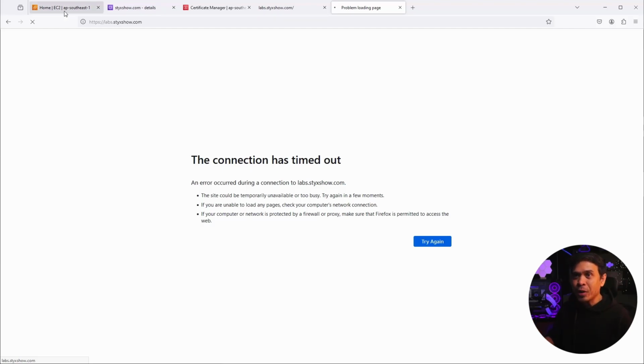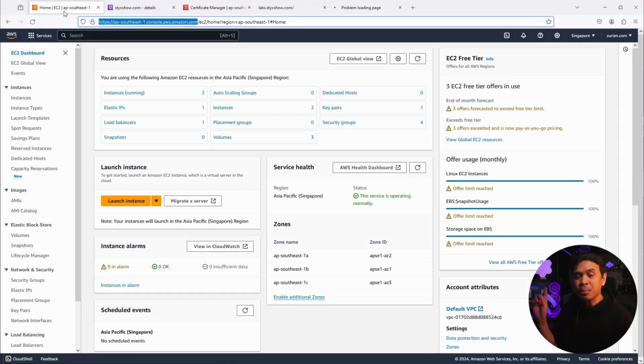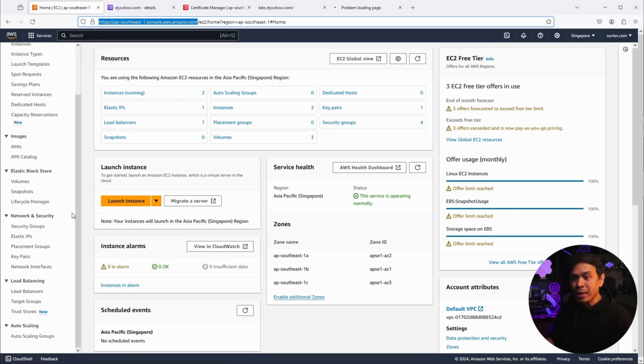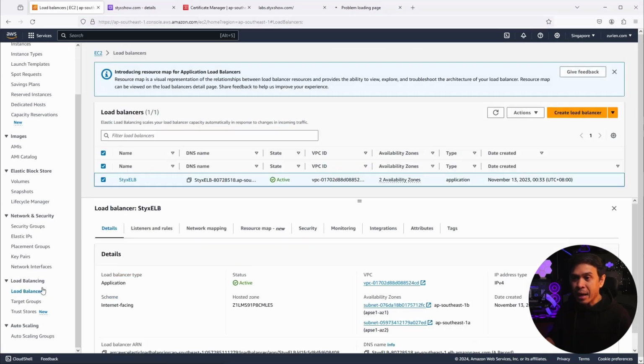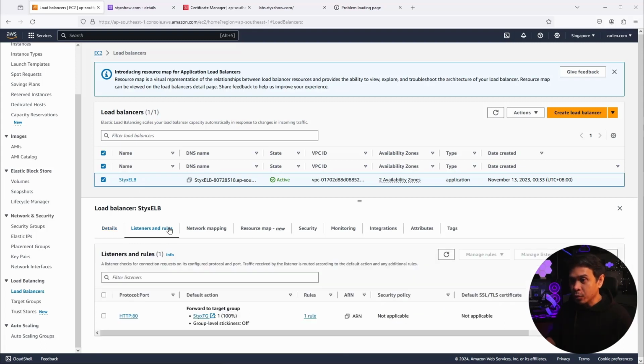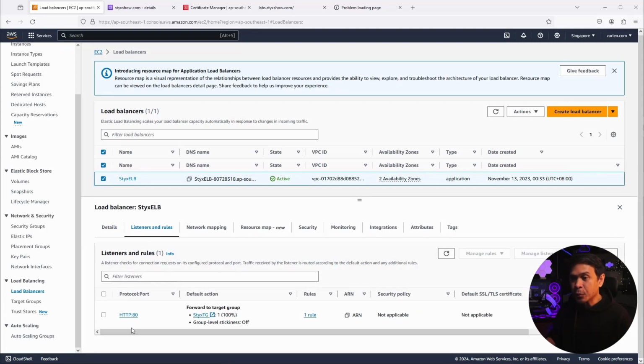Okay, and how do we allow it? Remember from our previous videos when we created our application load balancer, our ELB, we added a listener. So let's go to our load balancer, our Styx ELB. We added a listener. Let me click this tab, listeners and rules. This is the listener that we added from the previous video, and it's only listening to port 80, because it's an HTTP application.